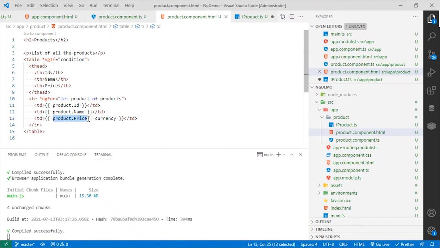You provide an expression that is going to be the beginning. Once you have this value, you use the pipe symbol. And then after the pipe, you can transform the value that is coming from the left side of the expression to a different format.